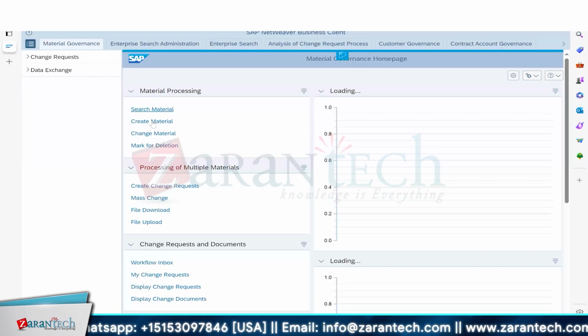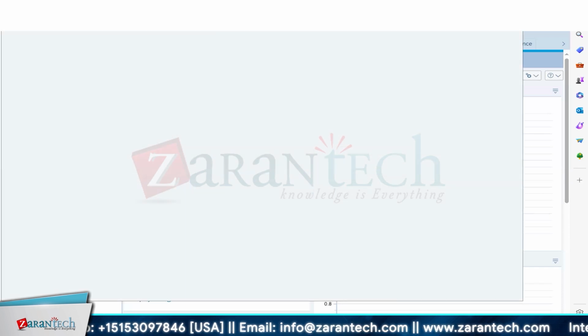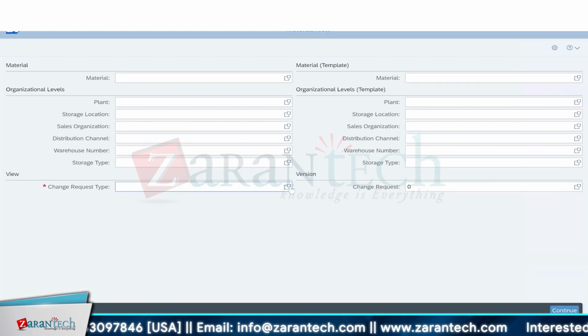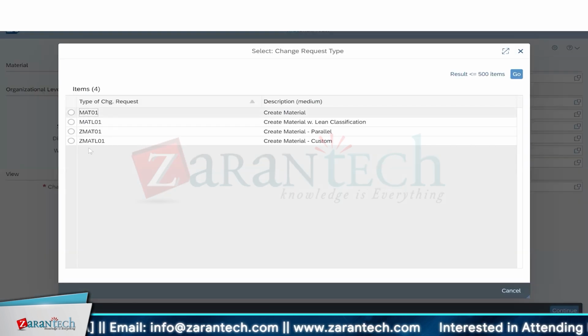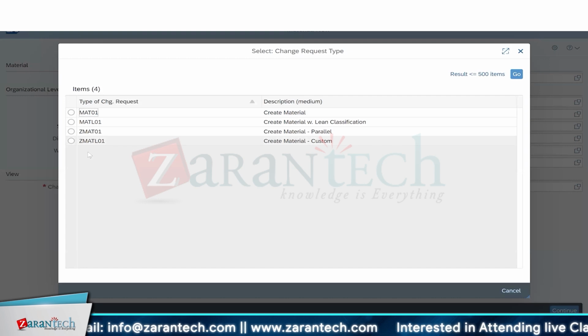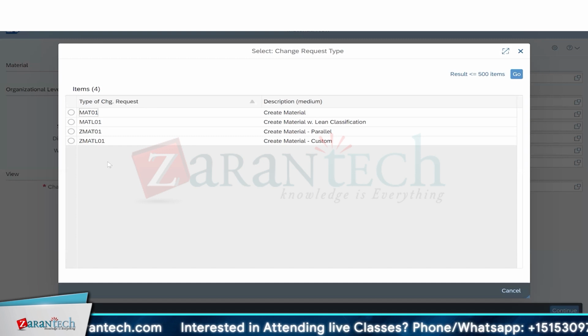Okay, you go to create material. In create material, whatever the change request types you see, these are the single usage CR types. That means using this type, you can create one material at a time. And in the same way, there are mass CR types also.